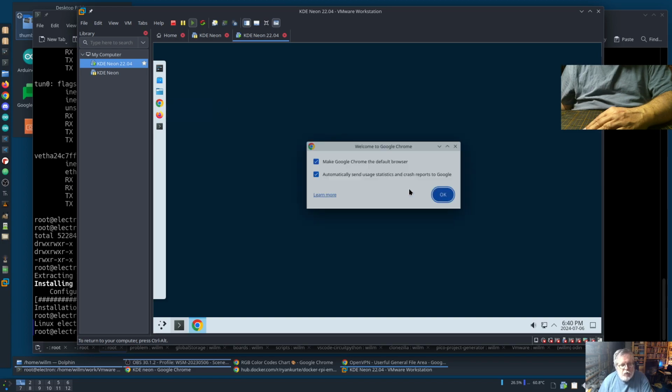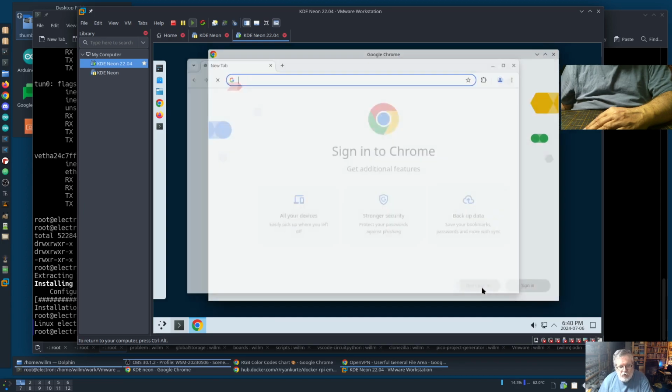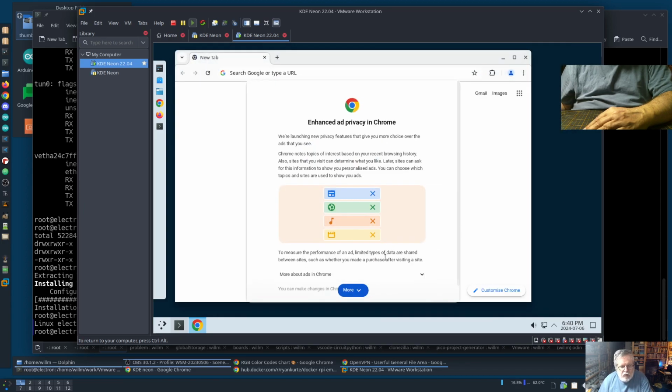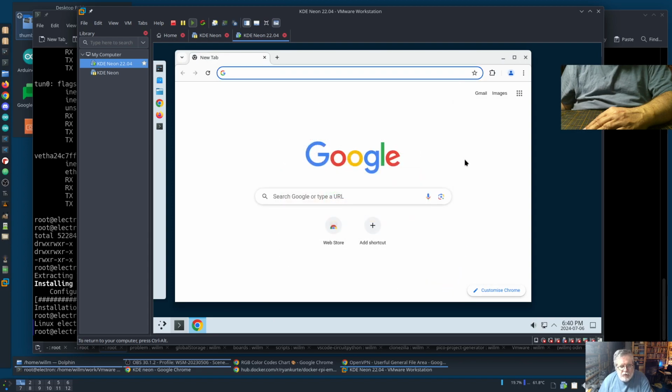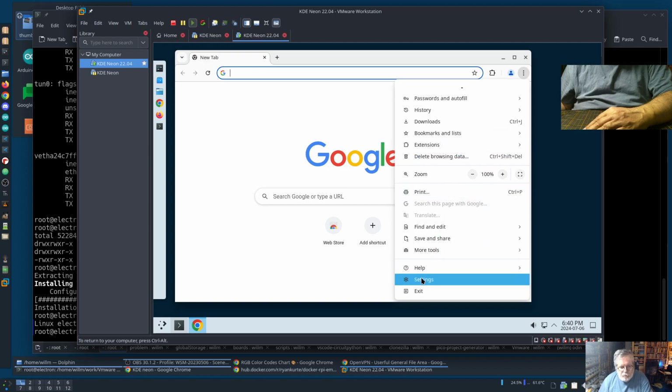We need to go Chrome. Yes, you could make it default. Don't sign in. Got it. Now, some settings in Chrome I always do.